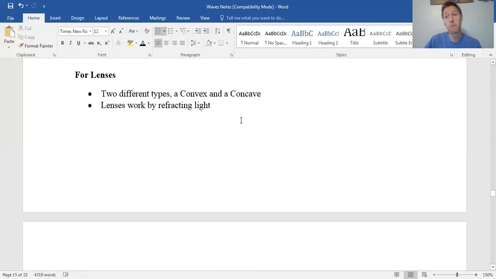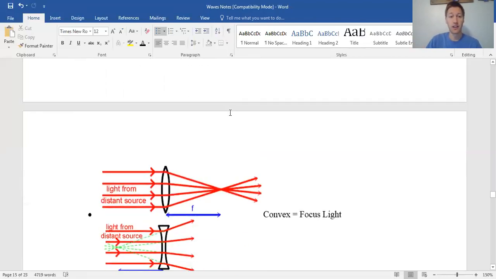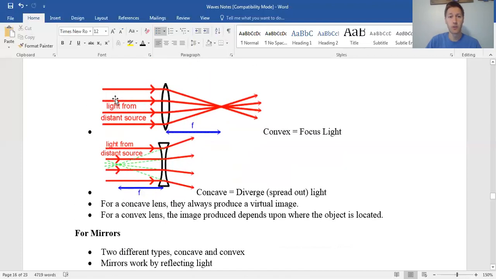All right, for lenses, so these are not flat plane mirrors now, these are lenses now. We're gonna talk about just convex and concave lenses. The lenses work by refracting light. What that means is light's gonna come into it and it's gonna bend and change the angle, all right? So when the light comes into a convex lens, the light's gonna be bent to focus. So a convex lens will converge and focus light, whereas a concave lens, when the light comes in, is gonna spread it out.